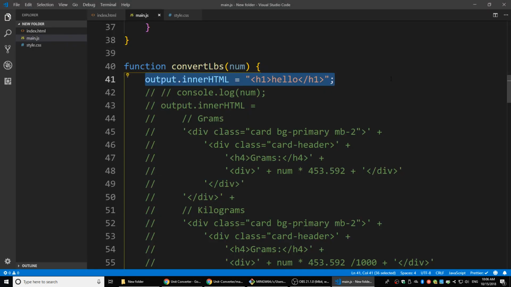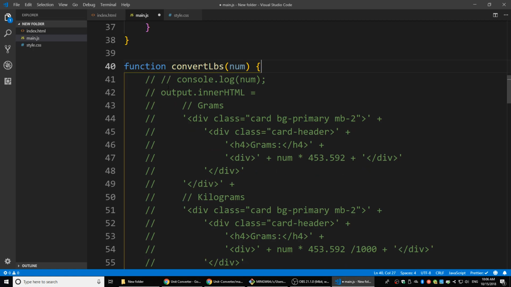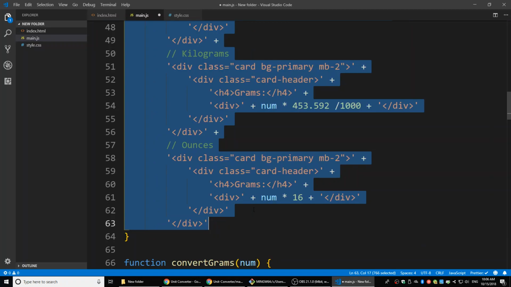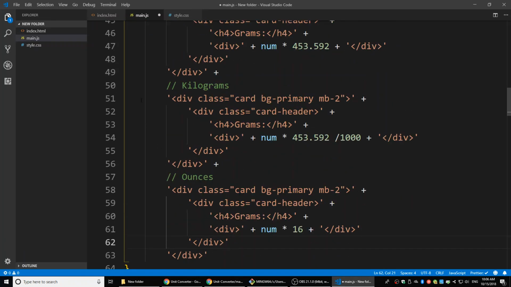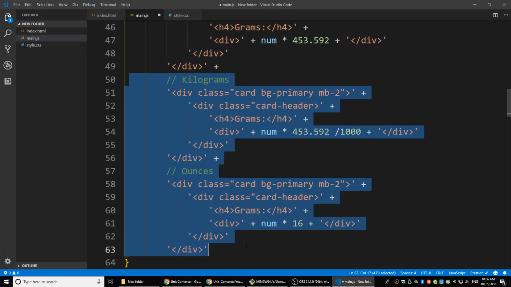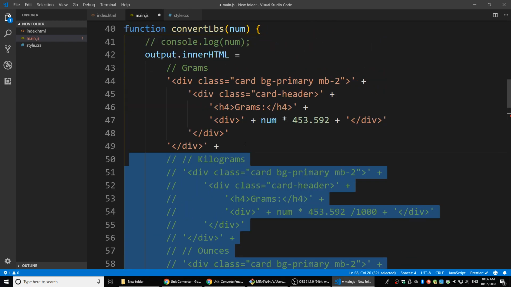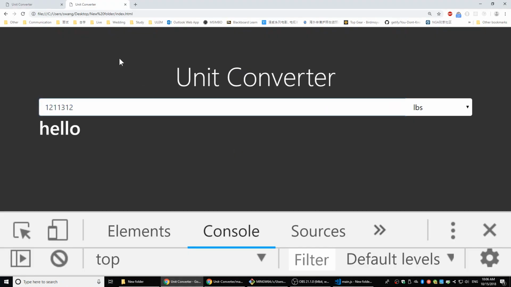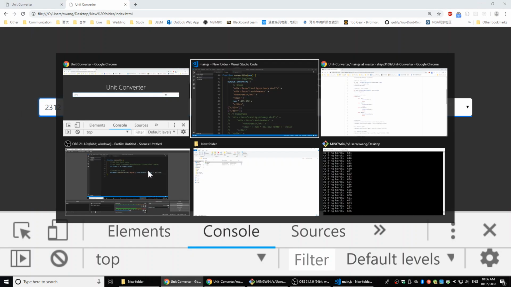What? Give the final quotation mark. Let's try them one by one. Alright, let's just comment these two out. Let's firstly try just showing the grams. It's not showing. It's not showing. There's a problem here.